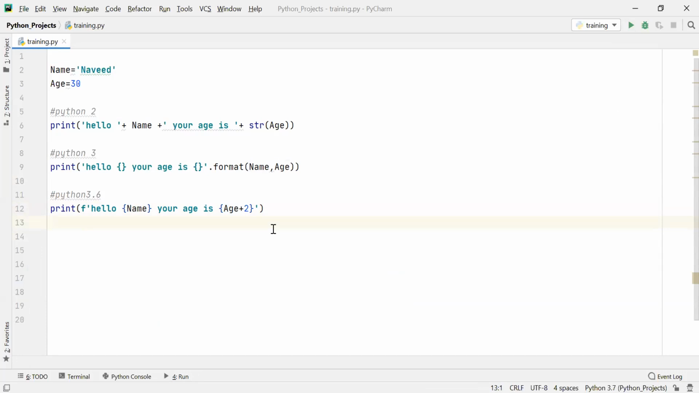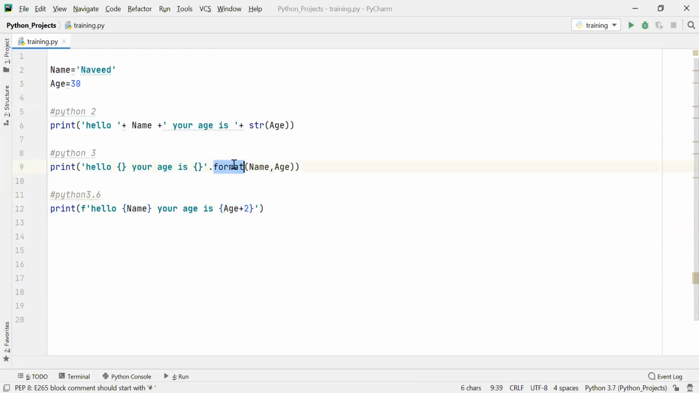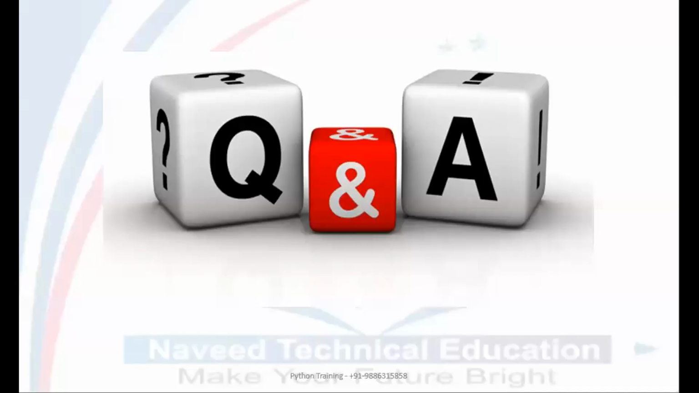I hope through this example I've made this format function clear. So from Python 3 onwards we can use the format, and F, which also stands for format, we can use from 3.6 onwards as well. So that's all from the function side.